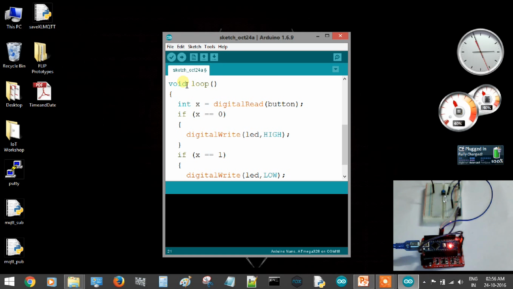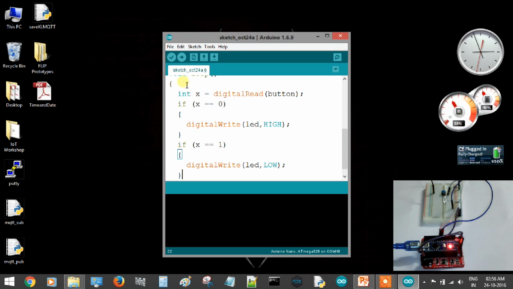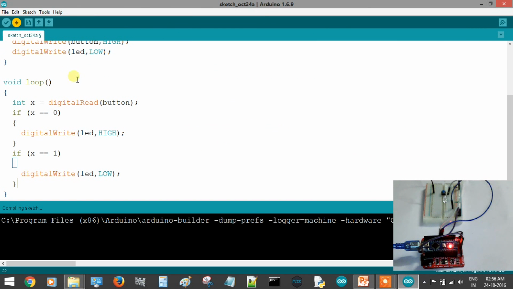Okay, so if I'm reading logic high on the pin, then my LED should be off. So this is my basic program. Here, if else is not needed; you can do two ifs, or you can do one if and one else. It doesn't matter. So once this program is done, I just upload it.